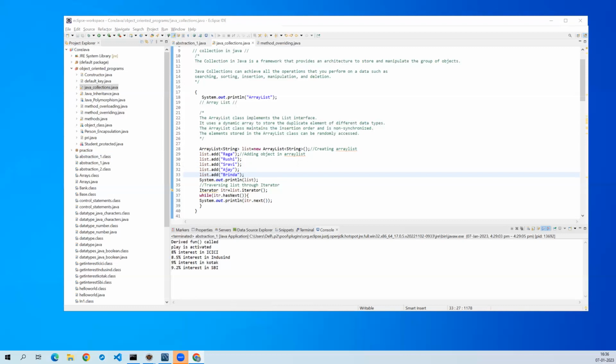Once you add only, there will be the sync for the list. Also, whatever elements are there are stored in the array class. They can be randomly accessed. We are able to access the data.